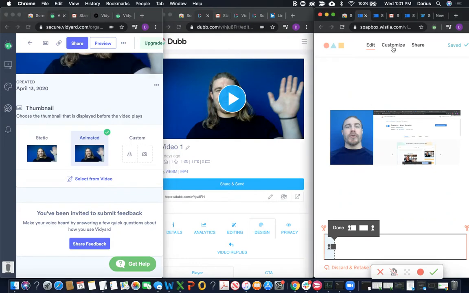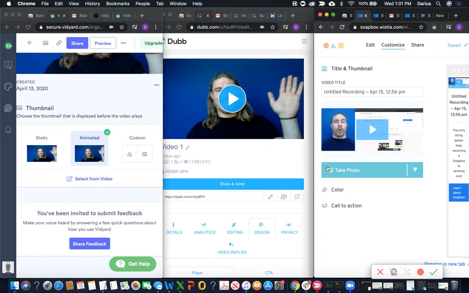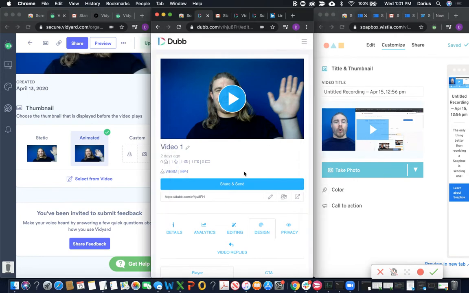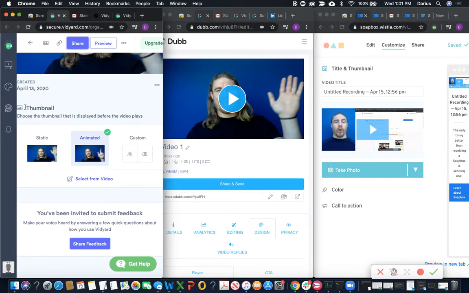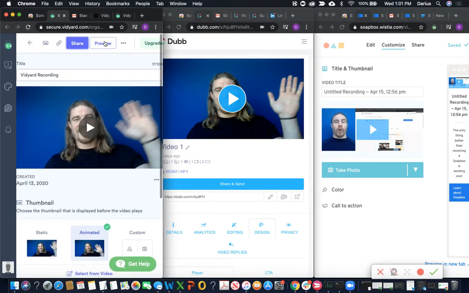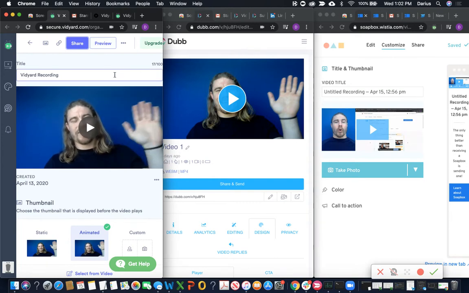And then Wistia also has these customization elements, so we can change the thumbnail, call to action, colors of the page, just like here on Dubb, where we talked about the design elements. And then Vidyard's page customization elements are only available on paid plans. So we've talked about the customization of these videos, which you can see is on all 3 platforms. This is a really important element.